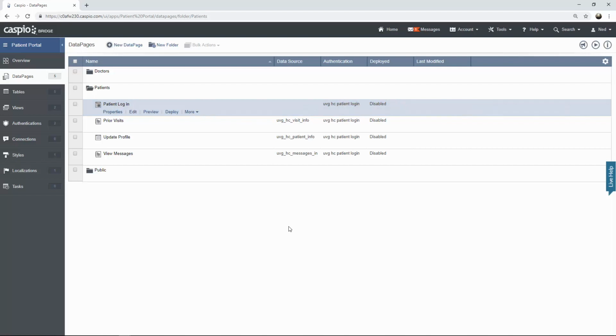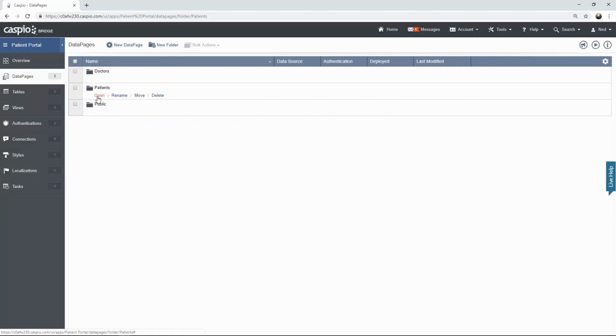And for our patients, we're done. What you can do now is just very simply close the patients folder, open up the doctors folder, and now continue building the remainder of the data pages. So what is some of the functionality we can build for the doctors? Well, let's take a look at the live example.